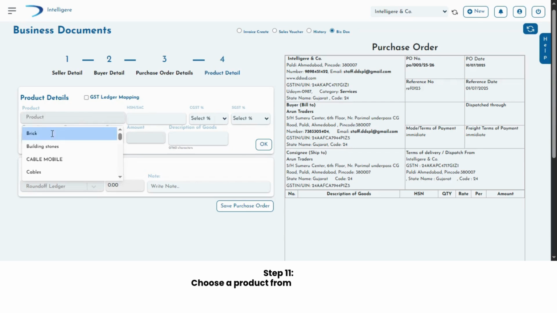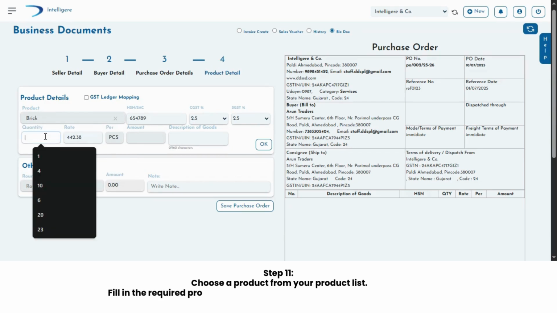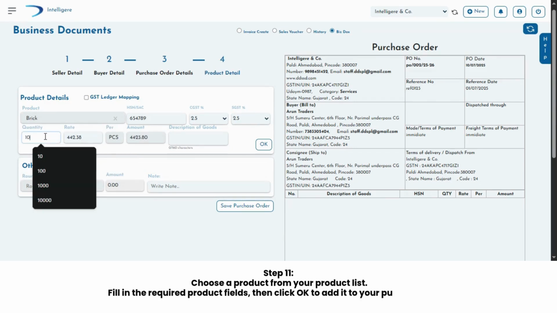Step 11. Choose a product from your product list. Fill in the required product fields, then click OK to add it to your purchase order.